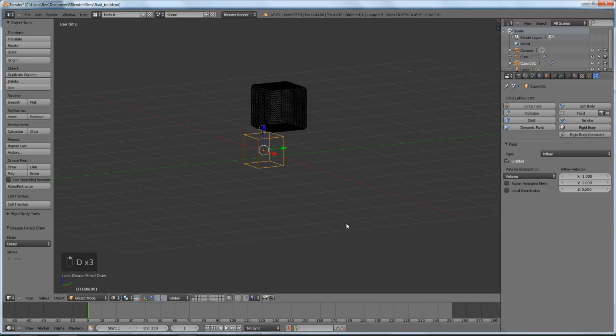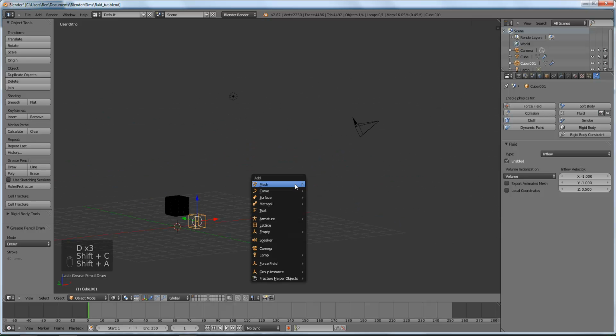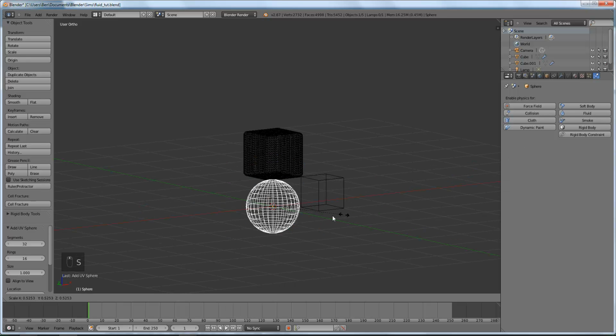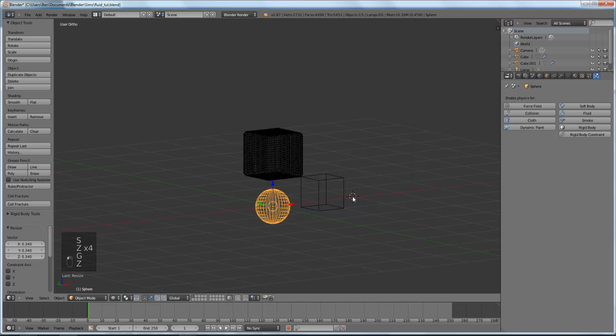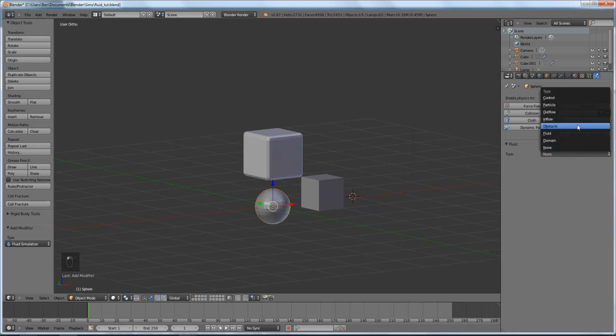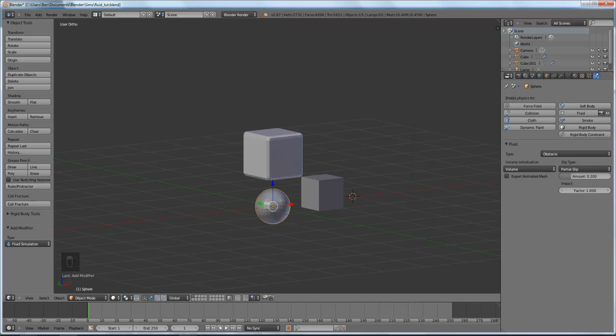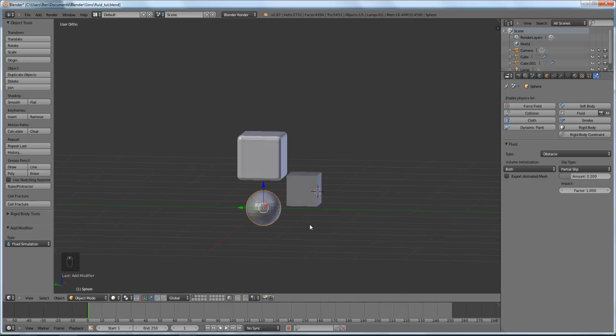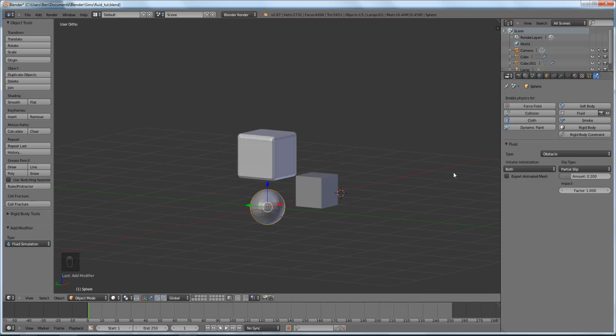Anyways, next we're going to add in a UV sphere. And this will be our collision object. Okay, and so we'll enable fluid and obstacle. And basically, if you enable both, that will make it better in a way. It's just the type of collision that it has.